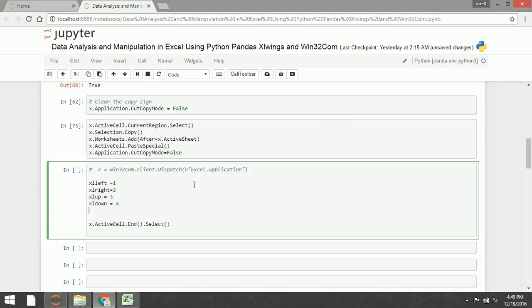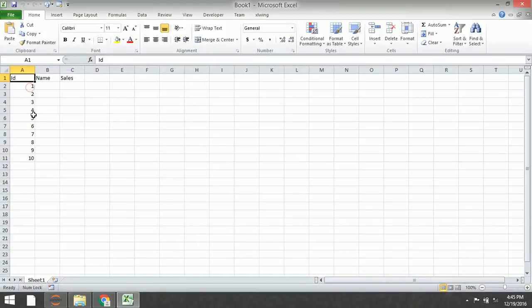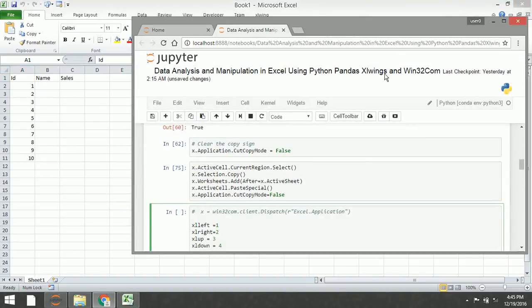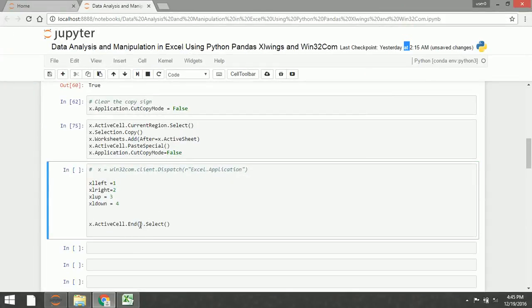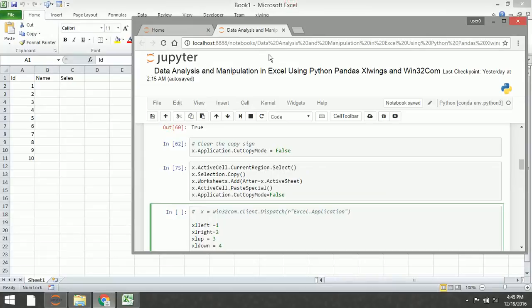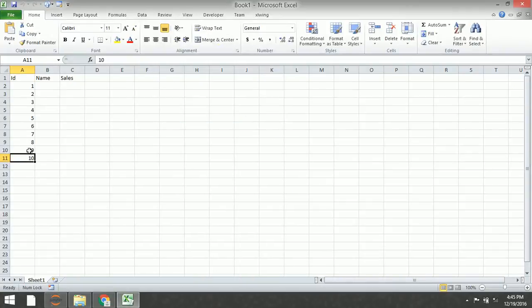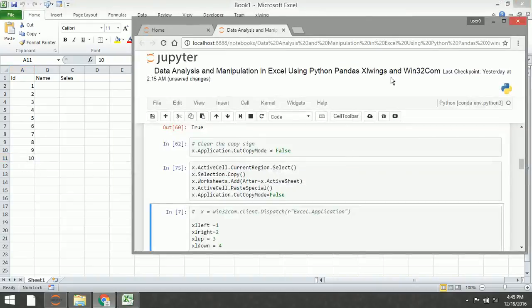Okay, and now I'm going to move the active cell down. So we need to assign the end function with Excel down. And look at the result. Here is the active cell now.